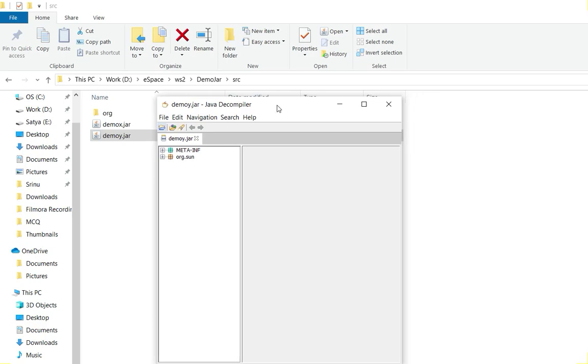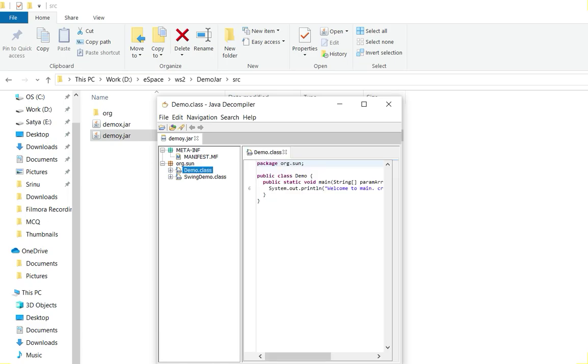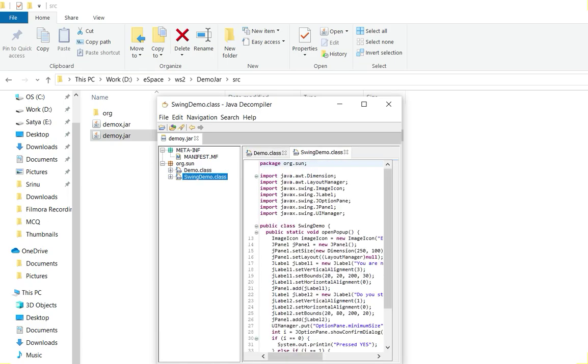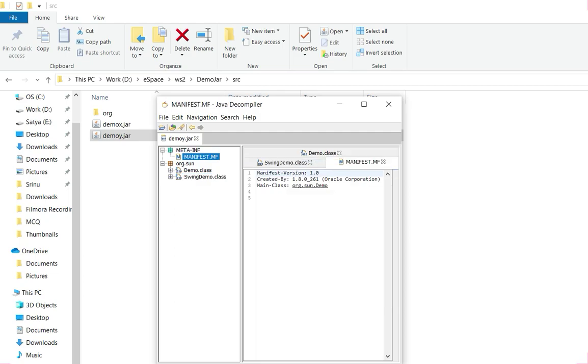In the decompiler we can see these things: this is our package we included. These are the classes: demo.class and swing demo.class, and manifest.mf. This is meta information, which is required for an executable file. This is the entry point. You can observe the main thing, what main class is going to execute when you run your jar: Main-Class, and that is the demo class.